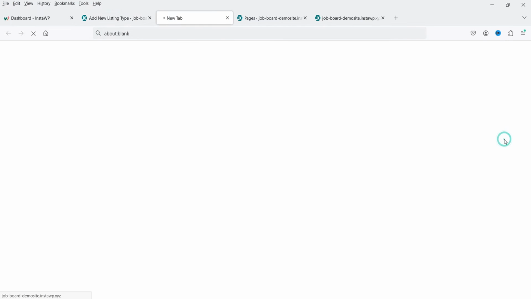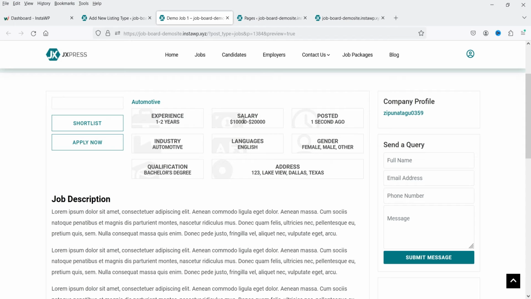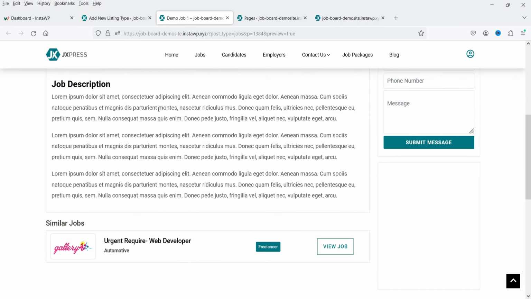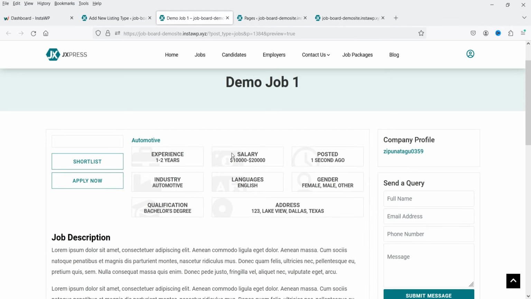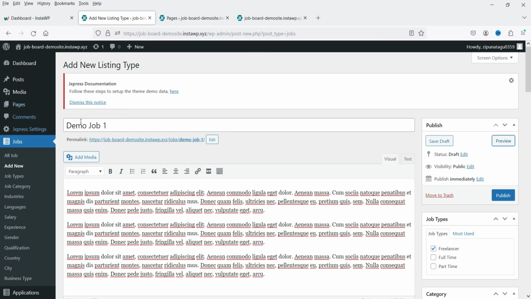Let's click on preview, and this is how the job page will look. Here you can add the featured image, and the image will be shown here. You will see experience, salary, when it was posted, gender, language, country, everything is mentioned here, and this is the job description. All right, so this is how the job can be created as admin. So I'm going to delete this one. I'm not going to use it.